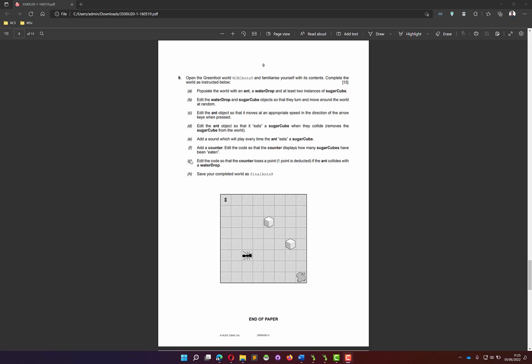It says edit the ant object so that it moves at an appropriate speed in the direction of the arrow keys. Edit the ant so when it collides with a sugar cube, they remove the sugar cube from the world. And add a sound to play every time the ant eats a sugar cube. Add a counter and edit the counter to display how many sugar cubes have been eaten. Edit the code so that the counter loses a point if an ant collides with a water droplet. So let's get into that then.